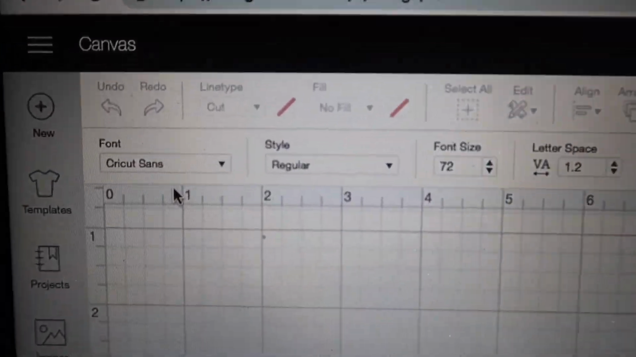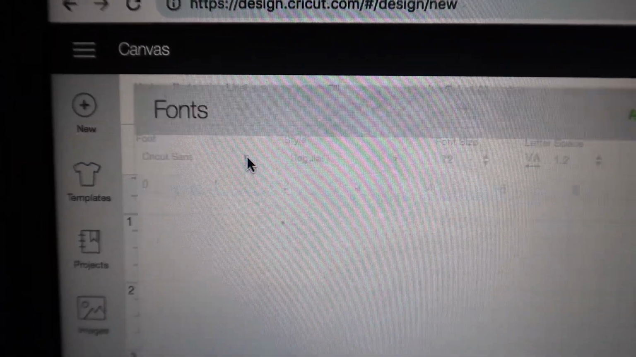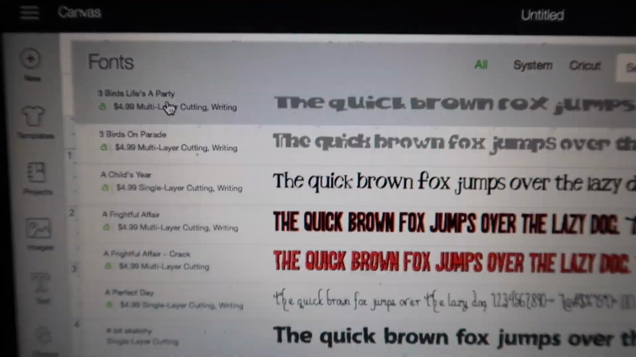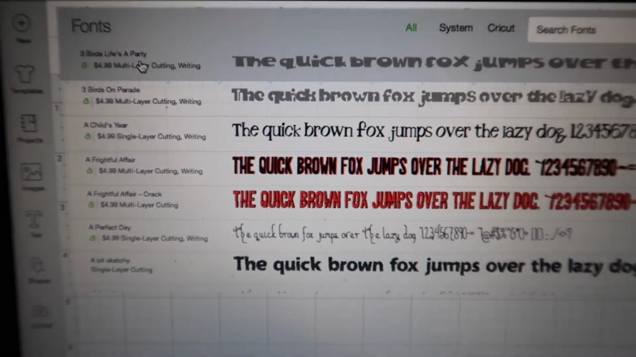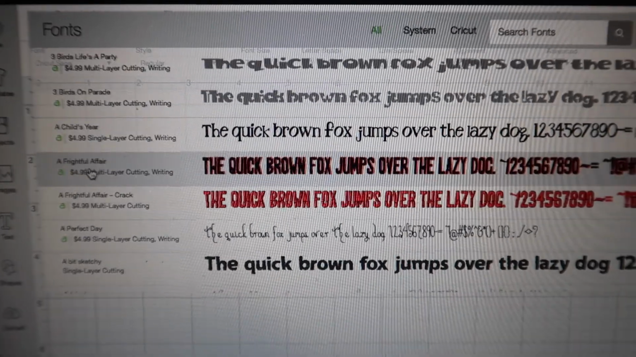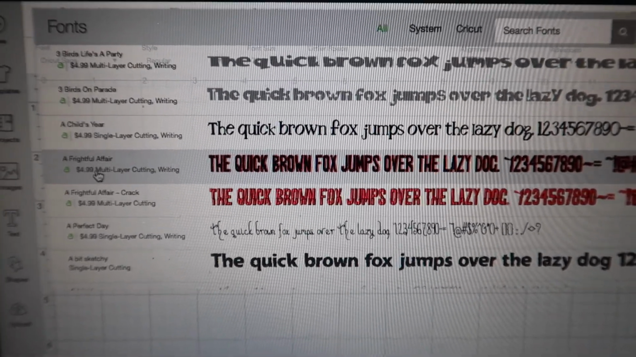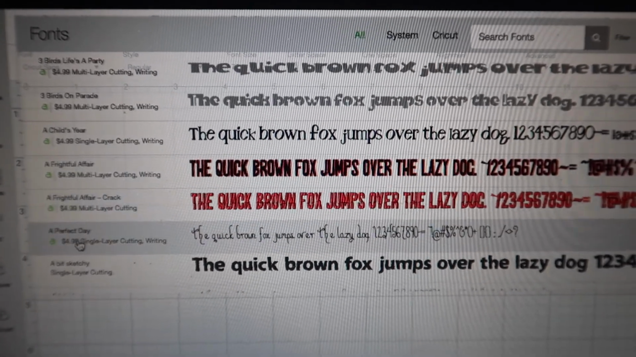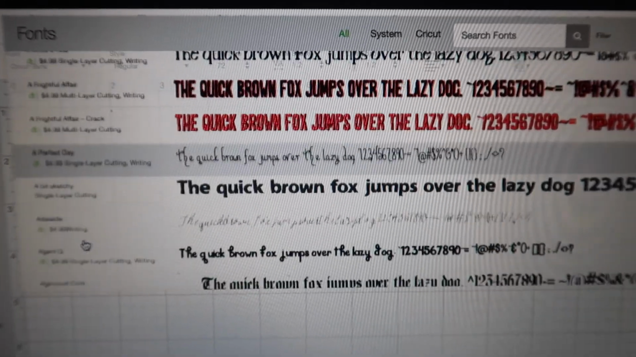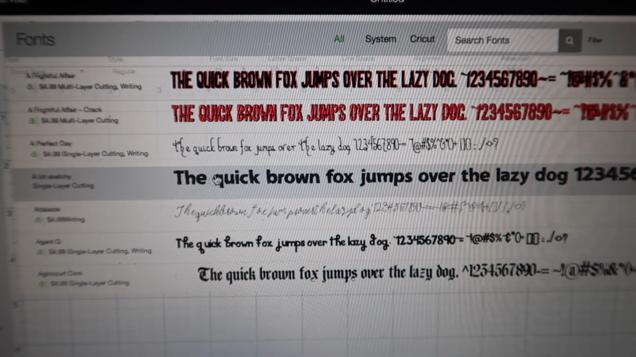And there you have. So what you're going to want to do is go to your text, and right here you'll see that it says Cricut Sans. Now I was a little confused when I first got my Cricut because, as you could see, they charge you for these fonts, $4.99, $4.99. They do have quite a few free ones like this one. This basic one is free.